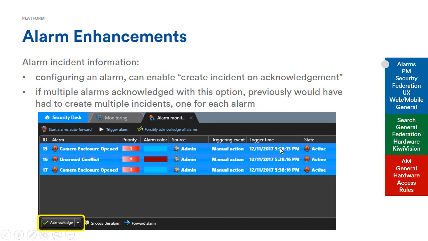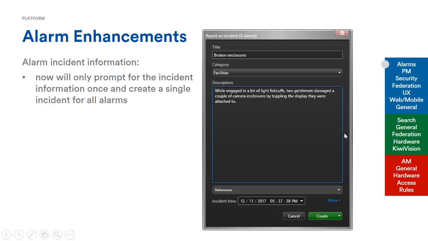So in this example, we have 3 alarms that we have triggered. They've all been taken care of, so we highlighted all 3. I just clicked here, shift clicked there, and then I click on my acknowledge here. From there it pops up my report an incident window. So I give the title and the description, and put it in a category.